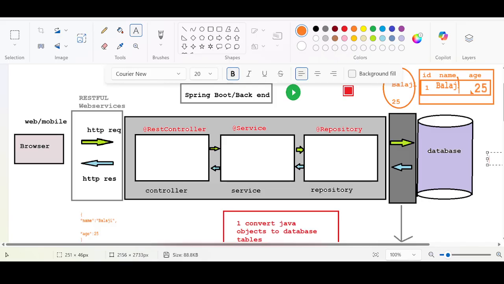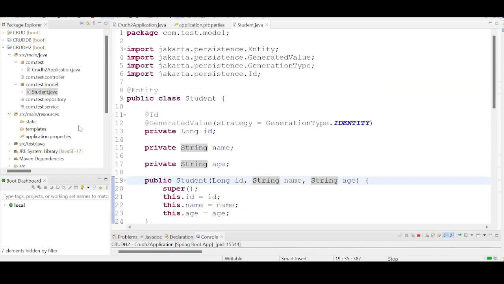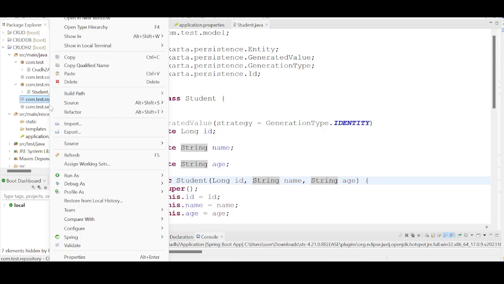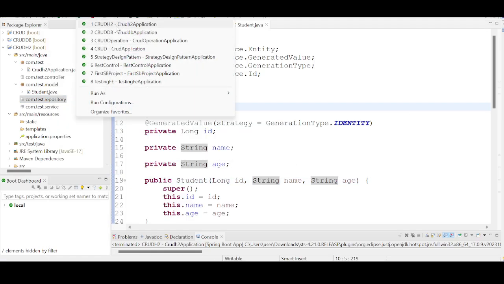This is for the visualization. We will see these things next. Now we'll go back to Spring Boot. The model class is ready. Let me stop the server. We will start from the repository, because the repository is actually communicating with the database. I forgot to tell you something. Let me start this once again.